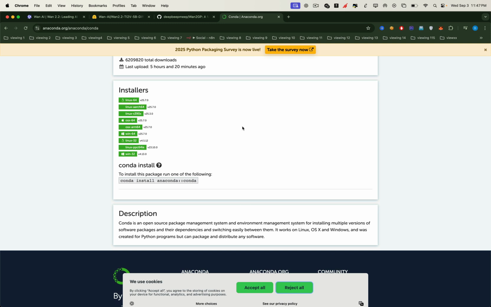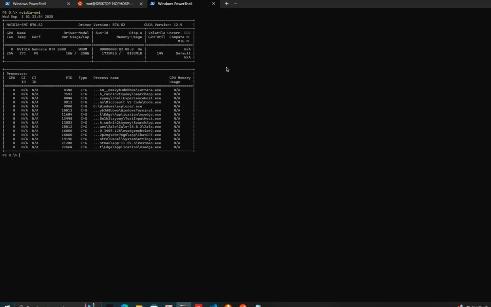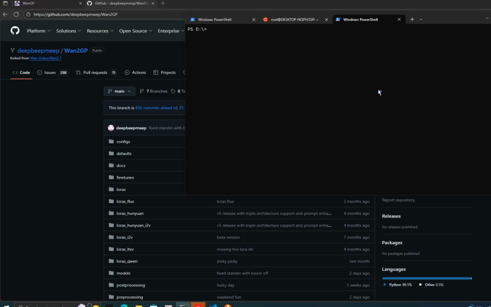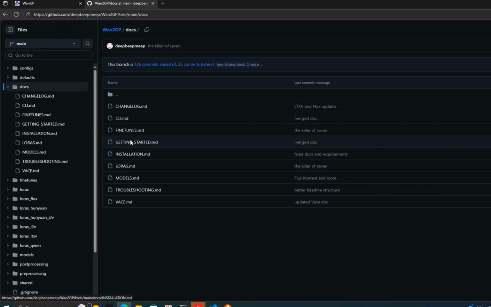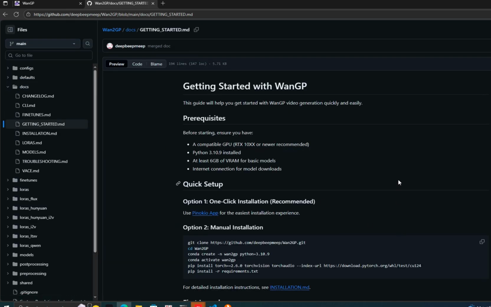Alright, once Conda is installed, and after updating your NVIDIA drivers, the next step is to check your GPU. In my case, I'm running an RTX 2080 with 8 GB of VRAM. That should be more than enough for this tutorial. Now let's create a new folder to store our project. Then we'll follow the documentation provided by Wan 2GP to install it. The docs give us a clear list of commands.